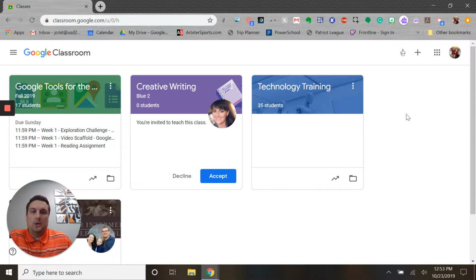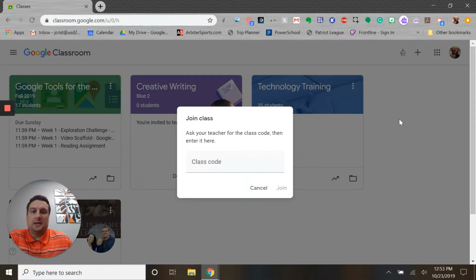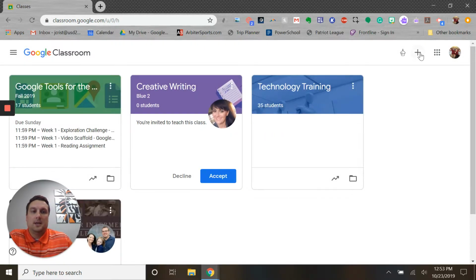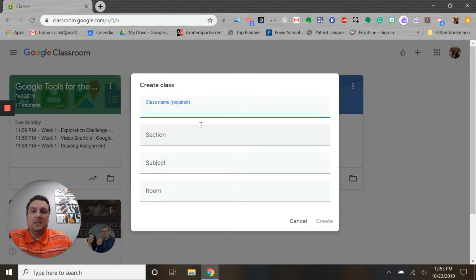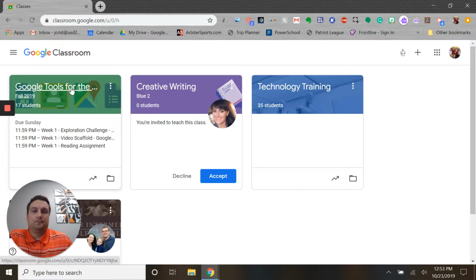In order to join or to create a new class, up here in the top right-hand corner, we've got the plus button. So you have two options. You can join the class. If you join the class, you need that class code, which many of you used to join this Google class. Or you can come in here and we can create a class. When you create a class, it's going to ask you for your class name, the section, subject, room, and so we get some details there.